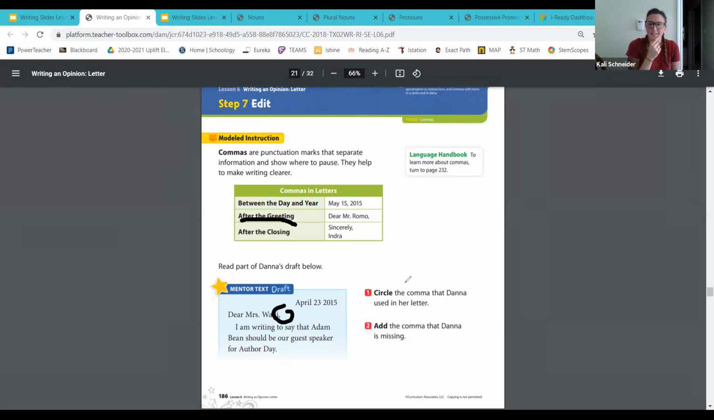But it says to add a comma that Dana is missing. And I remember right as I was reading it, oftentimes to edit, it's really important to reread it. You'll catch your mistakes or your errors and what you can fix and improve on when you're reading it. So I know that there needs to be, I'm going to put an arrow right there and a comma, because a comma needs to go after April 23rd, 2015 to separate out that information. So I want you to notice that when a comma is used in the date, it clearly separates the day and the year. The commas in the greeting and the closing show where the reader should pause or briefly stop.